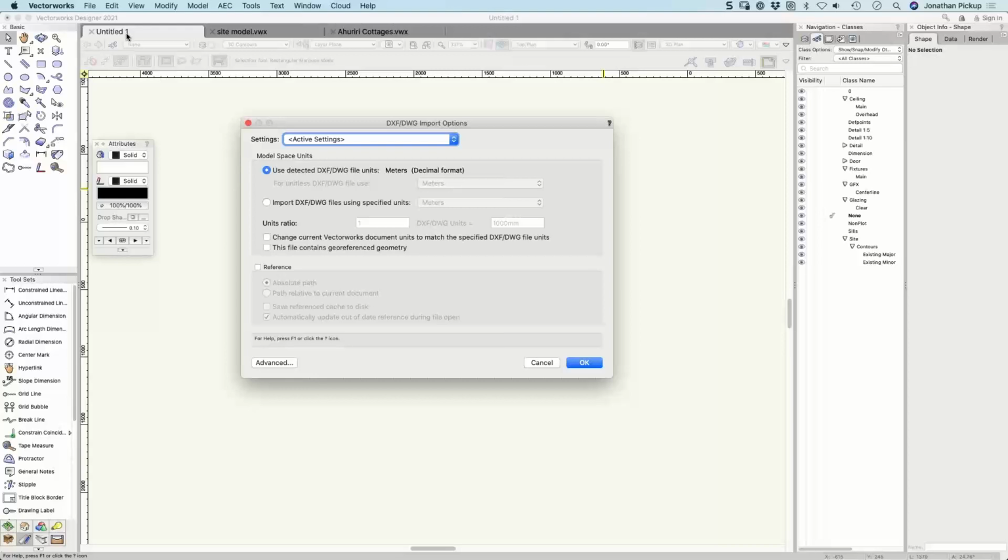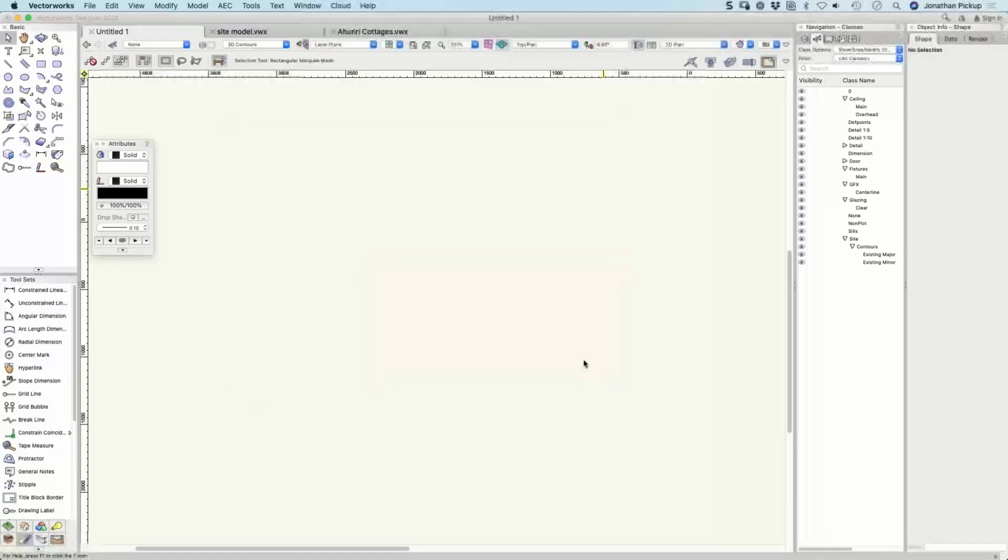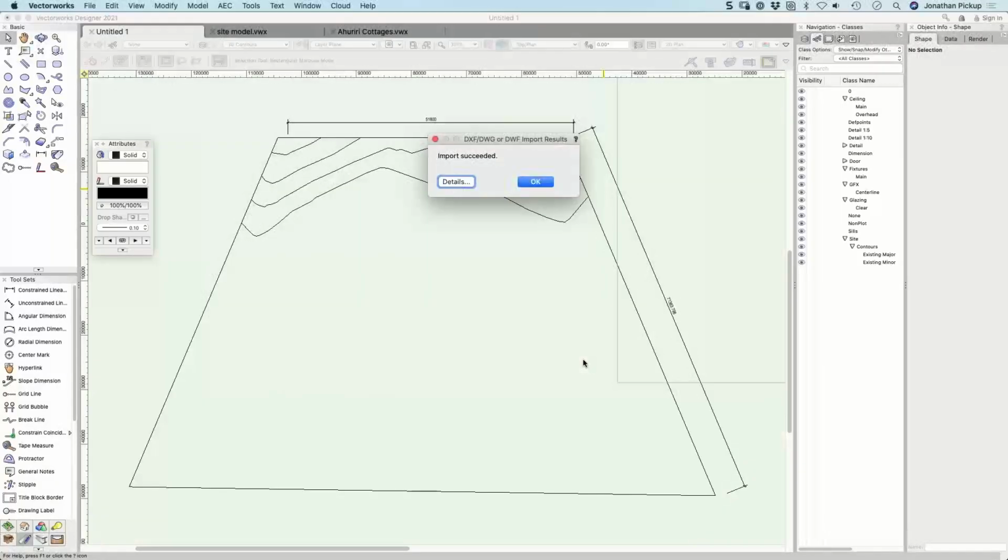It'll scale everything. So you want to be very careful when you're importing from a surveyor or importing DWG or DXF drawings. Always import into a completely blank file. Now, mine's not completely blank. I've actually got some symbols for placing information, but I'm going to import those, and I'm going to go OK, and there it is. Import was successful.